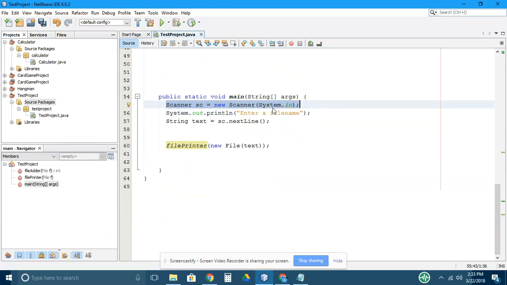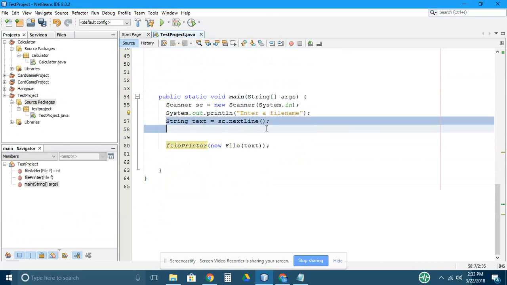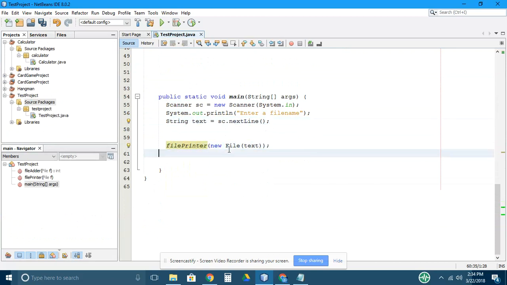We create a scanner that reads from the keyboard. We print out to the console for the user to enter a file name. And then we take the next line that's entered in and use it to call this method, which is called file printer, that takes in a file object. And that file object takes as a parameter the file name that was entered in.